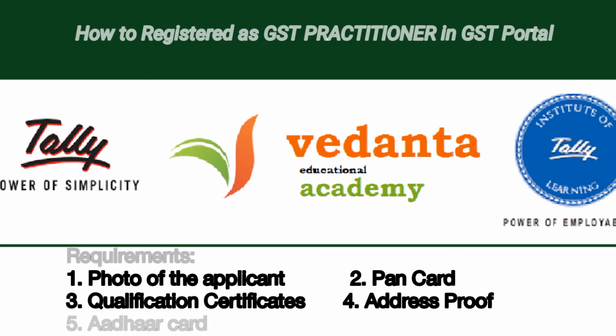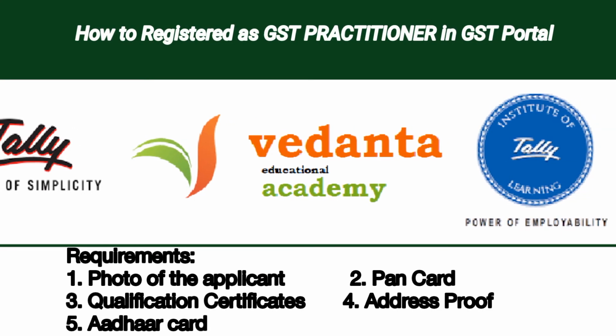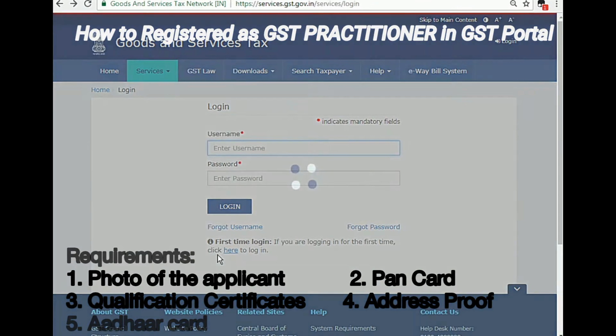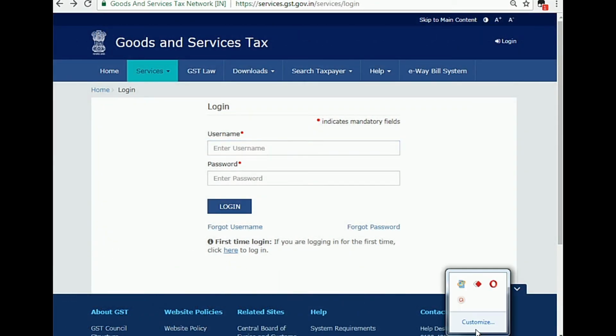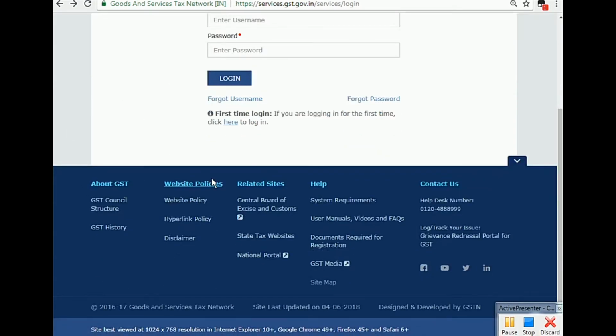Hi guys, in this session I would like to share with you how to register as a GST practitioner on the GST portal. The required documents are a photo of the applicant, PAN card, qualification certificates, address proof, and Aadhaar card.